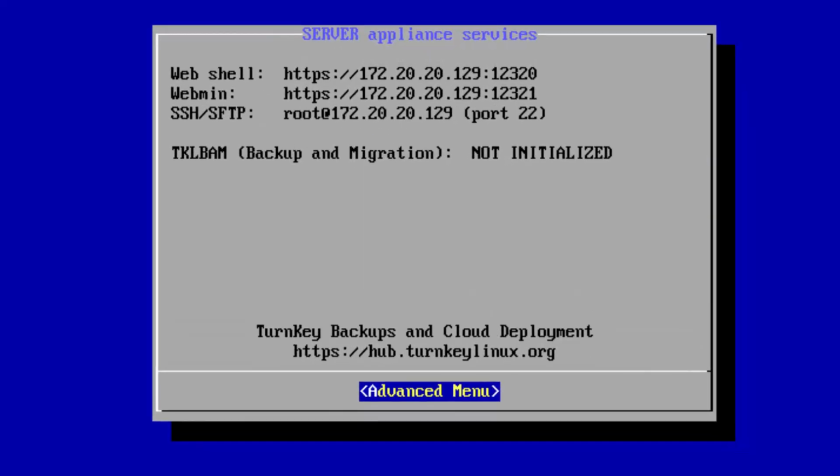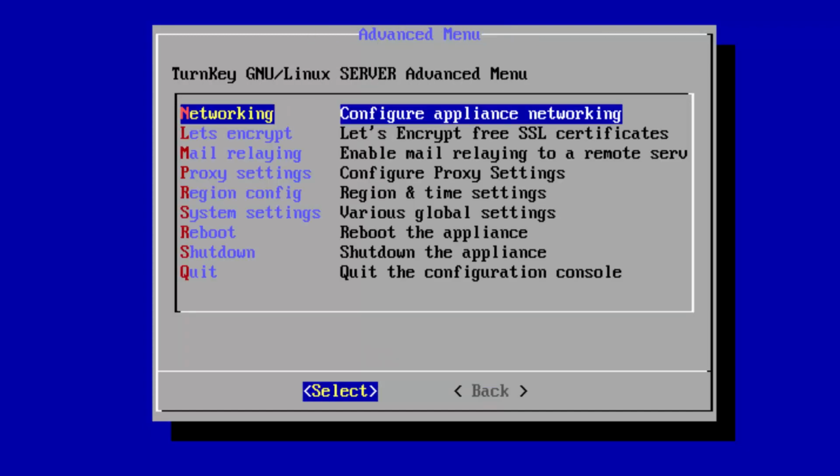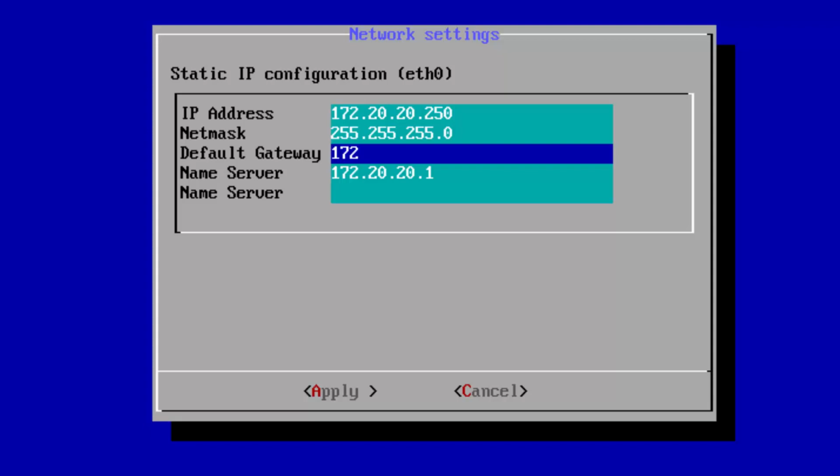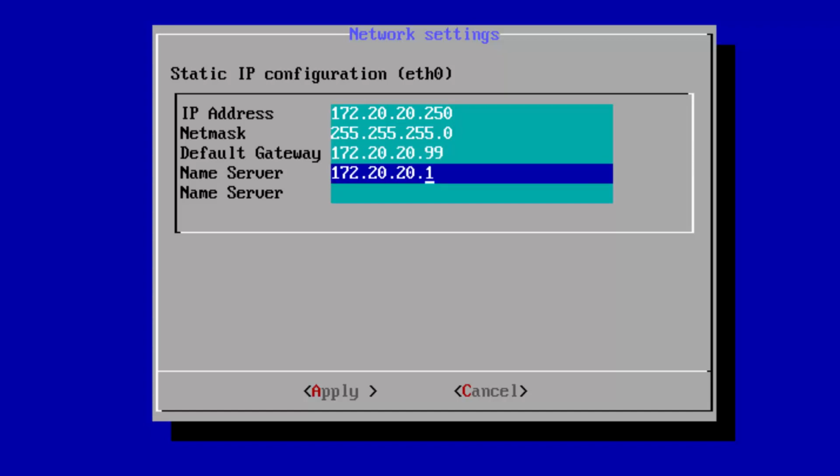Okay, I'm on the Linux server, so you can see that the server has been assigned a DHCP IP address. So I'll need to change that from automatic to static. So I'll scroll down, networking, and then select static IP and change that from 129 to 250 according to the plan. The network mask is okay. Default gateway is going to be the IP address of the firewall. So it's going to be 172.20.20.99, and DNS server is going to be the IP address of the firewall once again, and then I'll click apply.